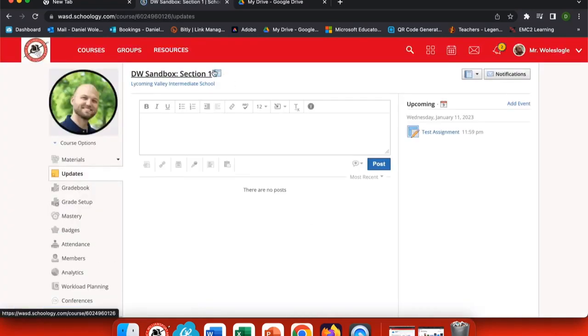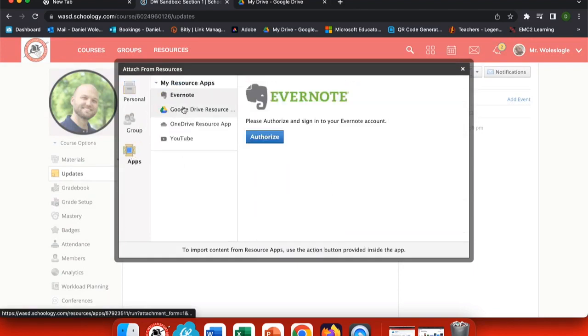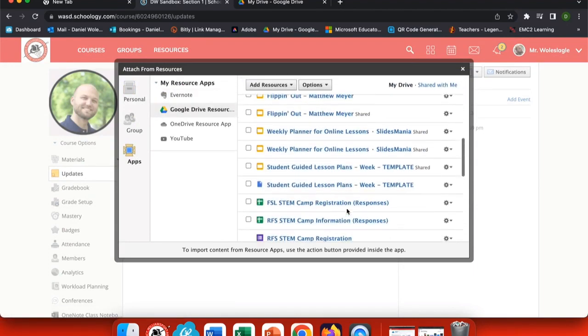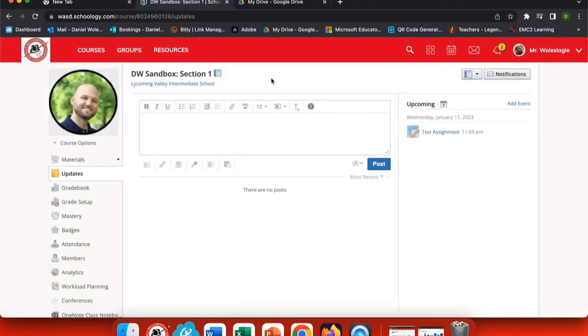Now go back to your course and go to your Updates section. Here you want to select Resource. Under Apps on the left-hand side, you will see your Google Drive resource. You'll need to select this and sign in. This will have to be done with a personal Gmail account because our district does not give access to a G Drive.